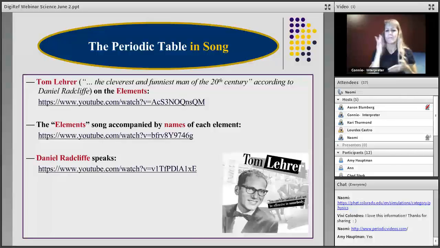But in the 1960s, in addition, he's gifted in so many ways that it's really hard to comprehend. He was, as Daniel Radcliffe, that's Harry Potter to you, has said, maybe the cleverest and funniest man of the 20th century. He's a very gifted pianist and writer of satiric song lyrics. At that time, during the 1960s, a lot of them had to do with war and pollution, and the threat of atomic war.